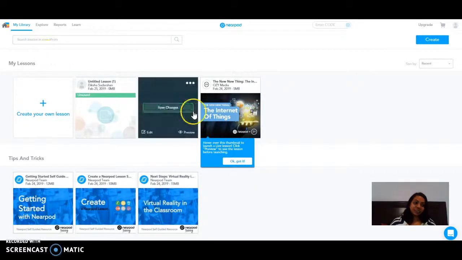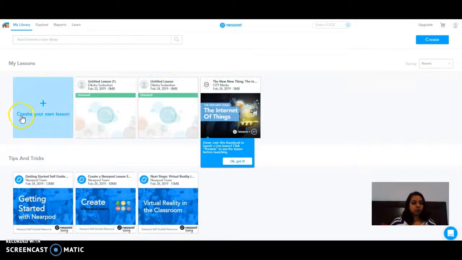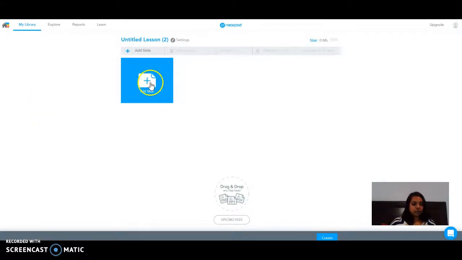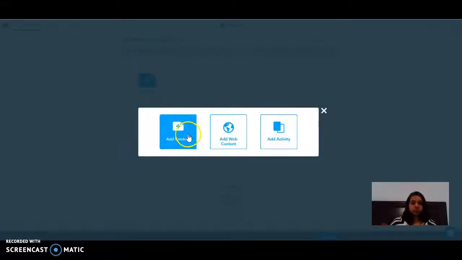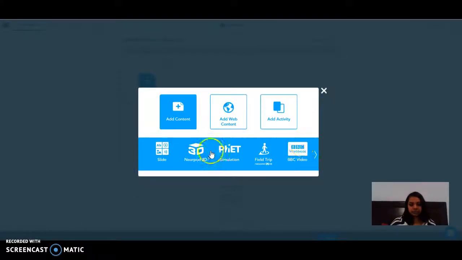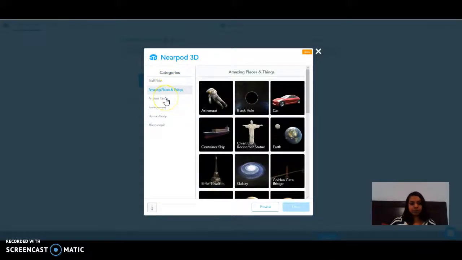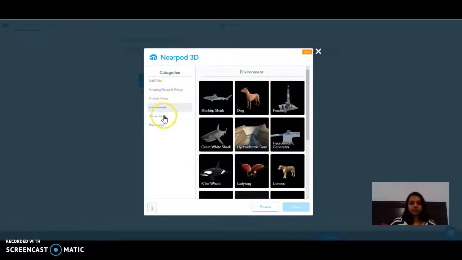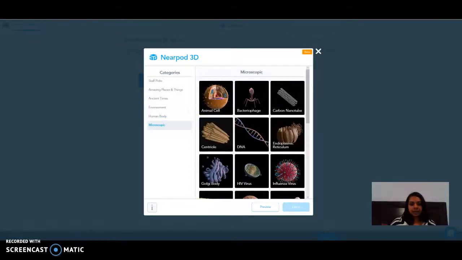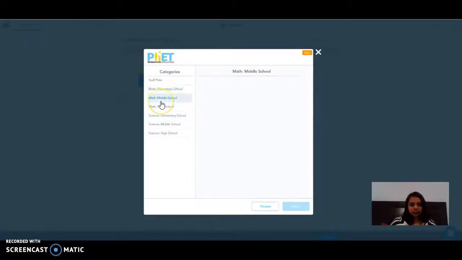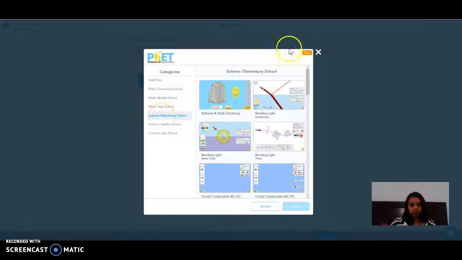Now, get ready. This is one of my favorite features of this application. You can also add a variety of multimedia activities to your lesson. When you click on Create Your Own Lesson and then click on Add Slide, for example, let's click on Add Content, and we're provided with several opportunities here. For example, incorporating 3D visuals from categories such as amazing places and things, ancient times, environment, human body, and microscopic.